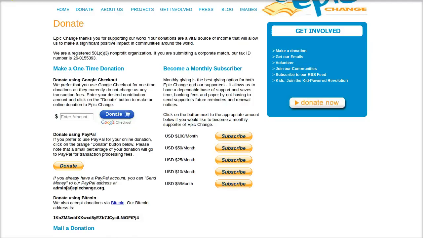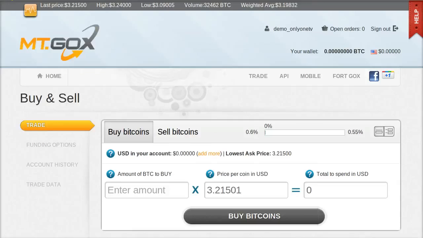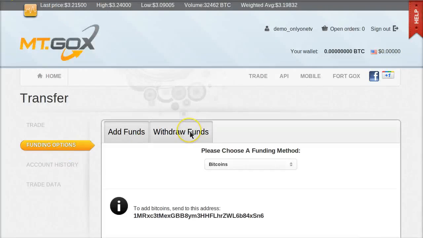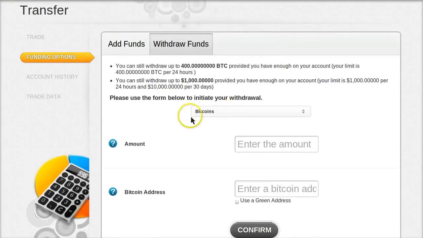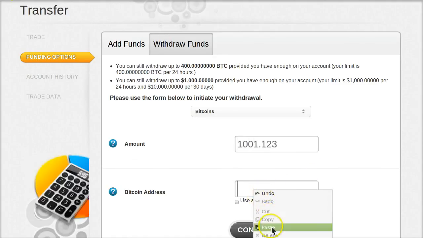Now here's how I send a payment to Epic Change. I go to my Mt.Gox account, click Funding Options, and then on the tab on the right, Withdraw Funds. I'm going to withdraw funds in the form of Bitcoin, which is the default, and I enter the amount, whatever amount I want. It can be even decimal places. Then on the Bitcoin address line, I simply paste in that address.